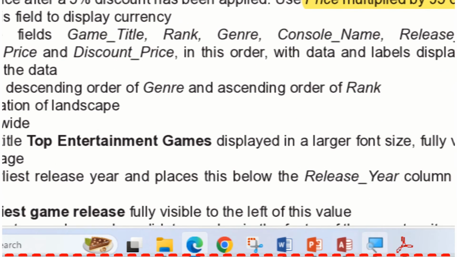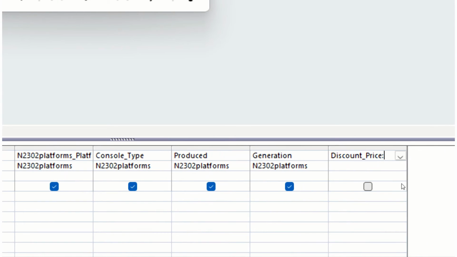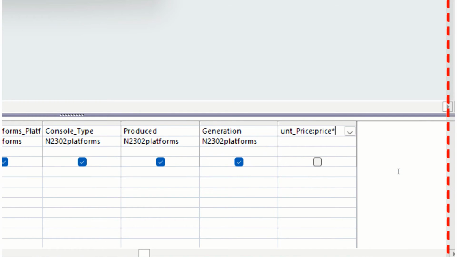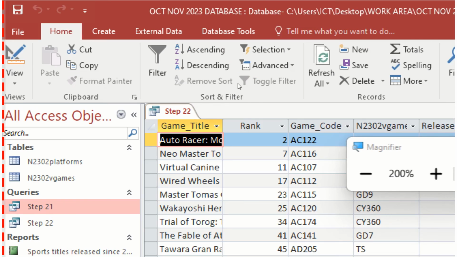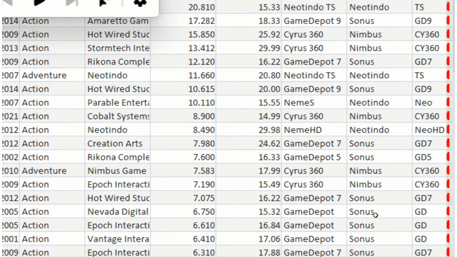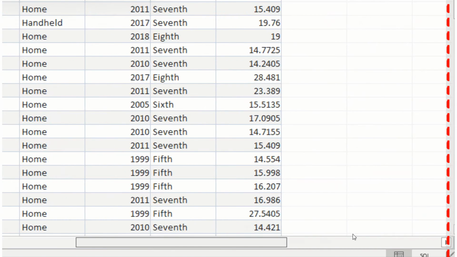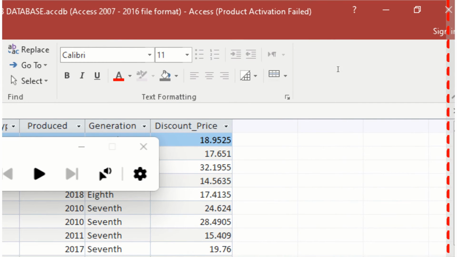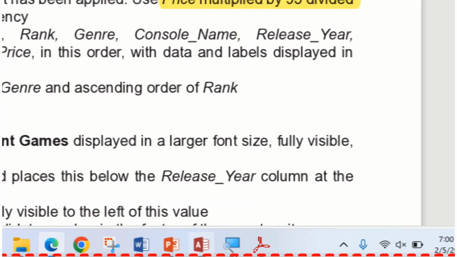So you put price multiplied by 0.95. How did I get this 0.95? Because the question says 95 divided by 100, and in decimal that is 0.95. Then you run it and see what you get. Let's see whether we'll get something. So let's go and see under discount price. Oh wow, we have gotten it, discount price. You see that?